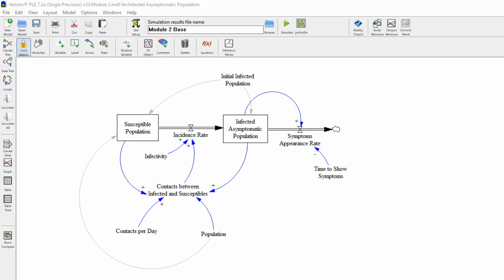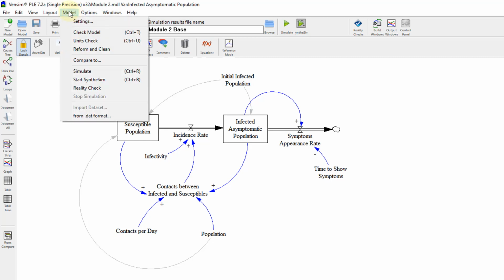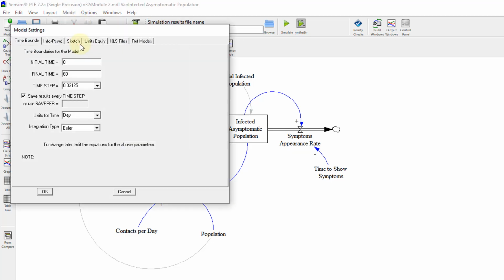In front of us, we have the model that we built in Module 2. Now, before we make any kind of modification to this model, let's change the time setting. If you go to the Model menu up here and click that, there is a menu that says Setting, and it allows us to change the time setting for this model. So far it is set to run for 60 days.